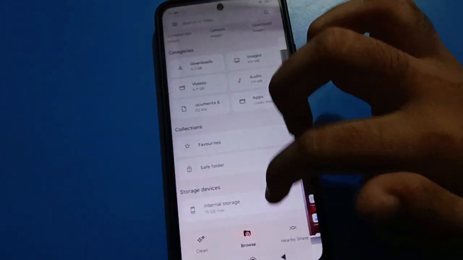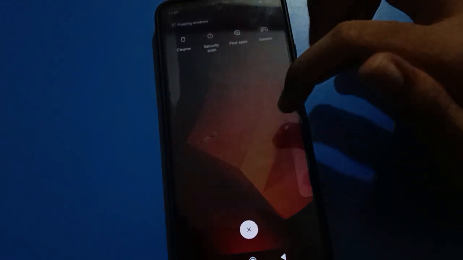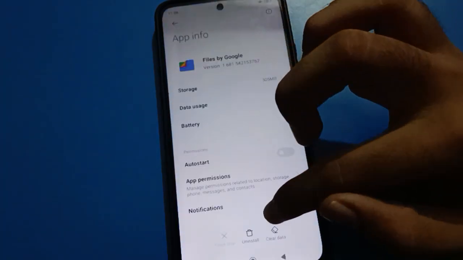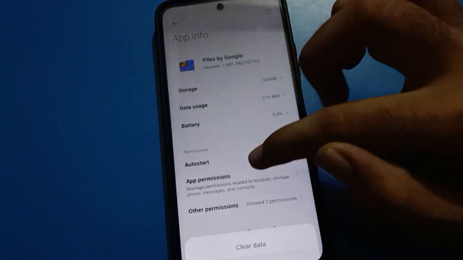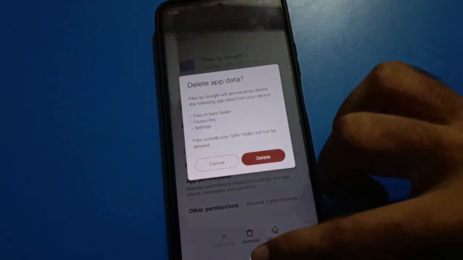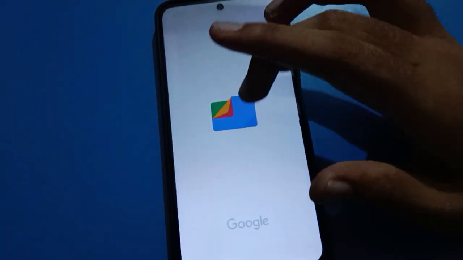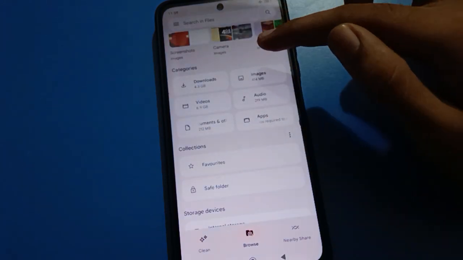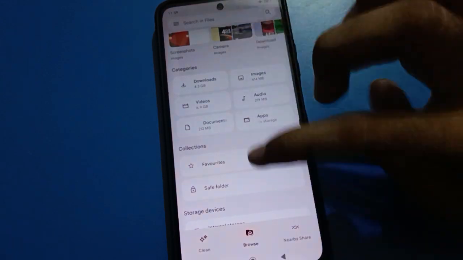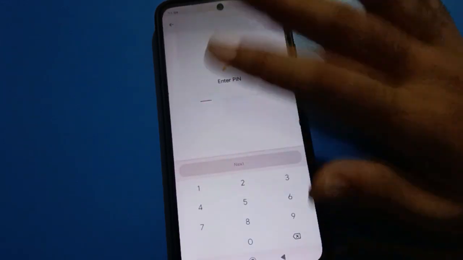And friends, you have your Safe Folder, and if you clear data of your Google Files, friends, you can see this notification. If you tap here on clear all data, you can see your Safe Folder password will be deleted, and favorite photos and videos will be deleted from your mobile. First of all, remove your photos and videos from your Safe Folder, then you can clear data of Google Files. If you clear data, your photos and videos will be deleted and the Safe Folder password will be deleted.